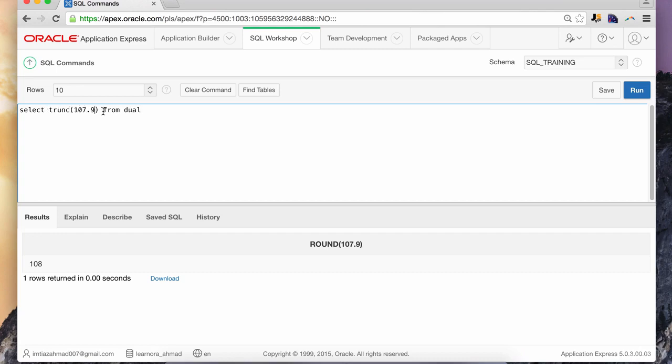And if I have a bunch of integers after the decimal point like that, and I do from dual, let's highlight that and hit run, notice that it's actually just going to give me 107. It didn't even round it up. Even though after the decimal point this is greater than or equal to 5, it did not round it up. It just basically truncated the whole decimal portion of this number. All right, that's what trunc does.